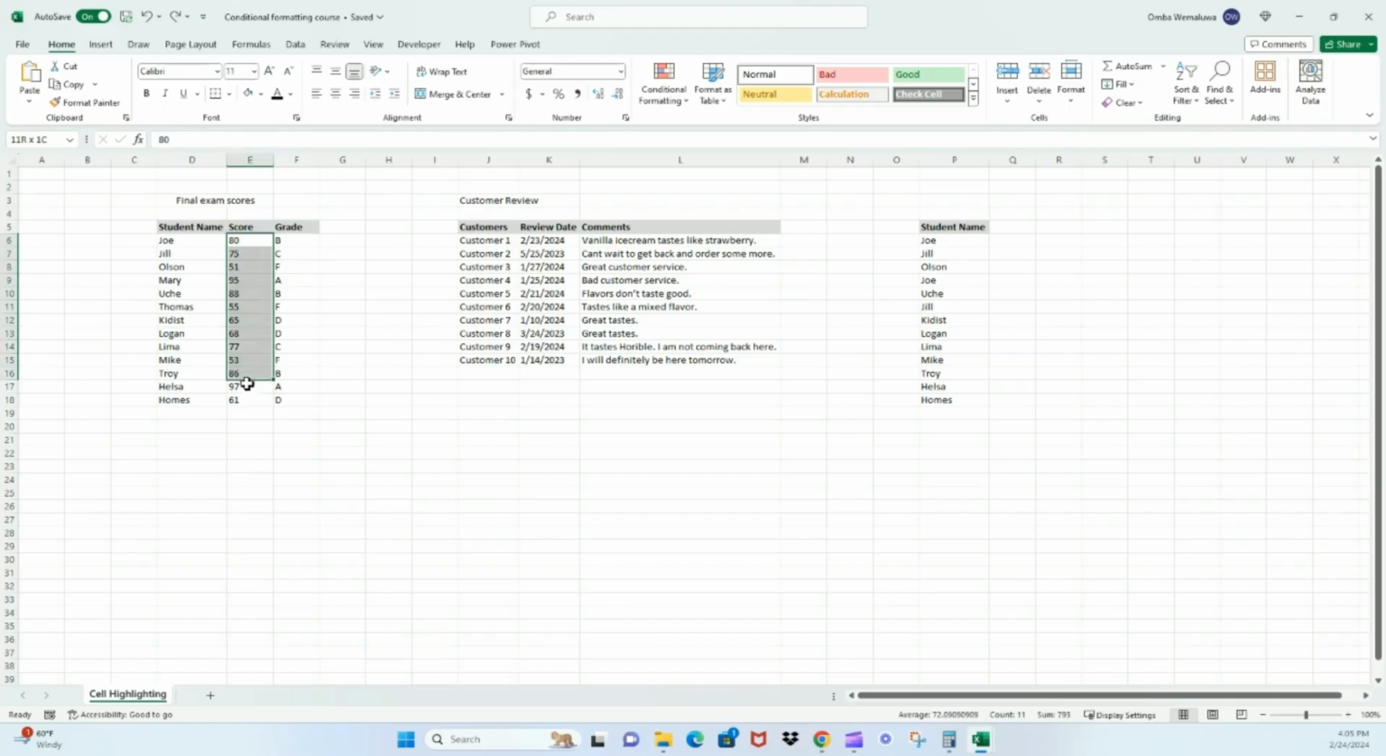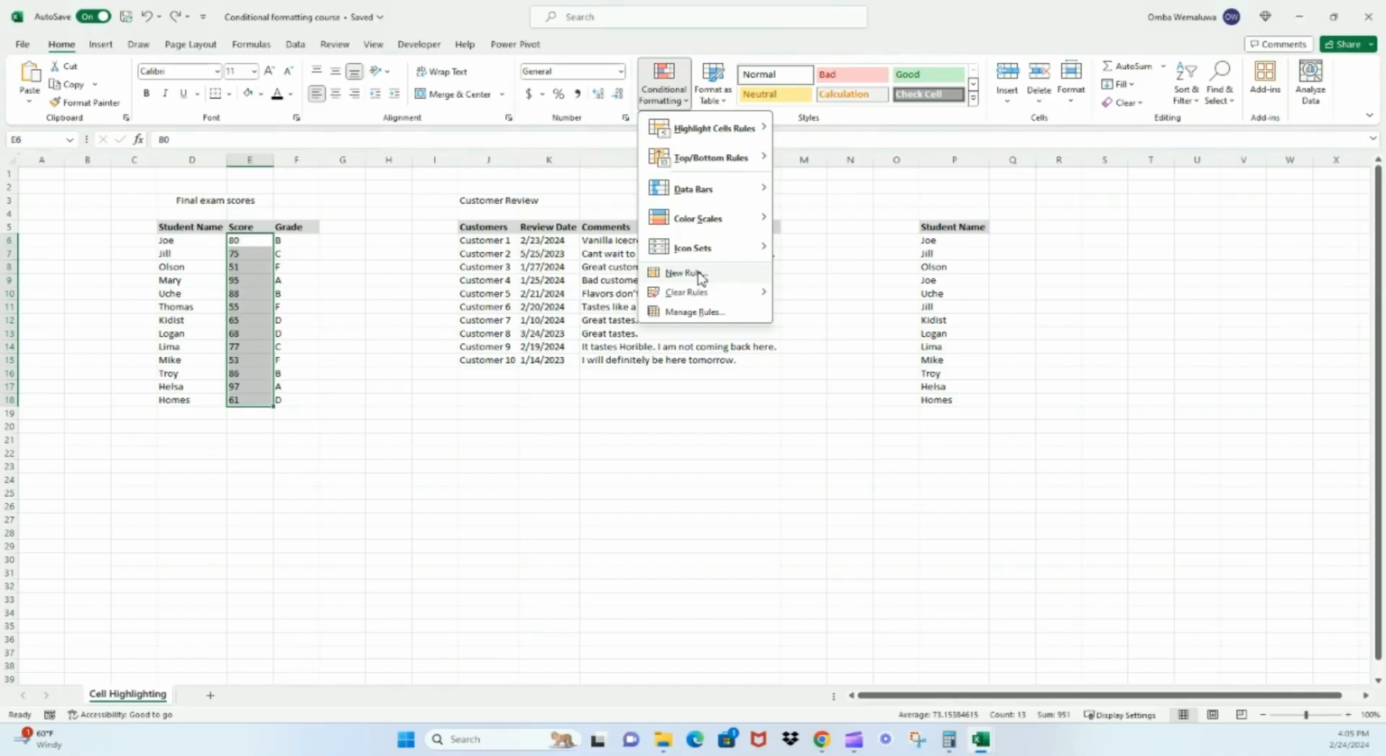Before we go to conditional formatting, you have to highlight the column that you want the formula to be applied on. And then from there, you will go to conditional formatting. Now you go to new rule, because we're not using these templates or these ready-made formulas that Excel has for you. So we're going to create our own.